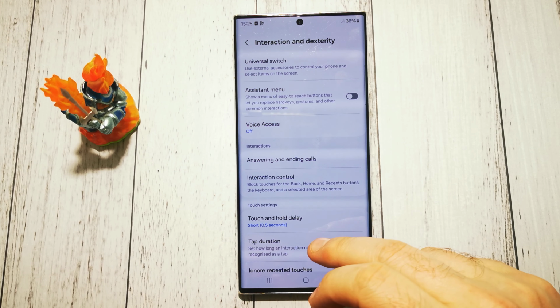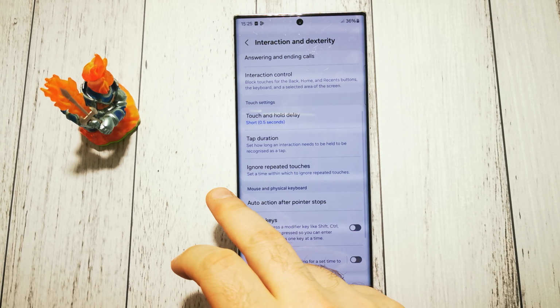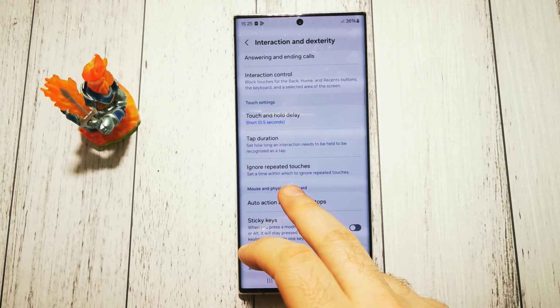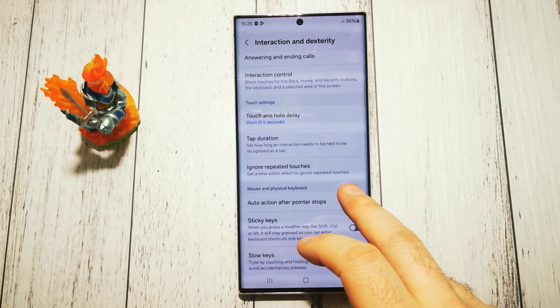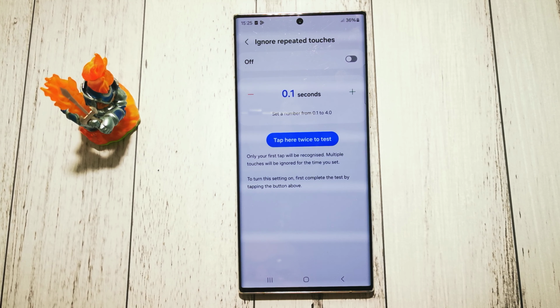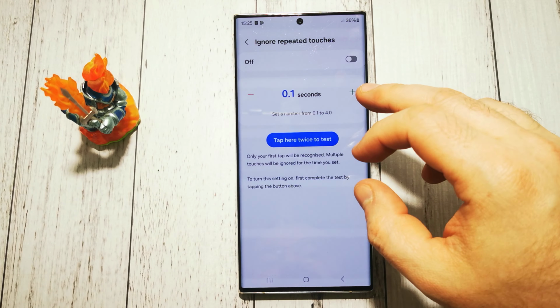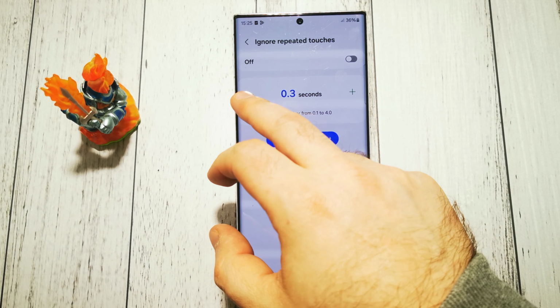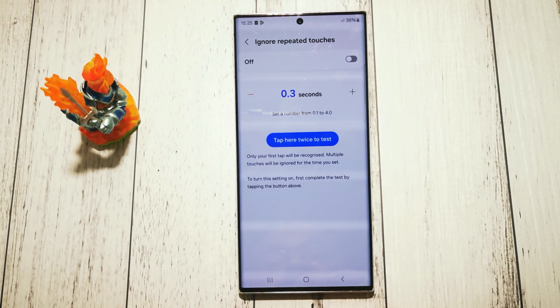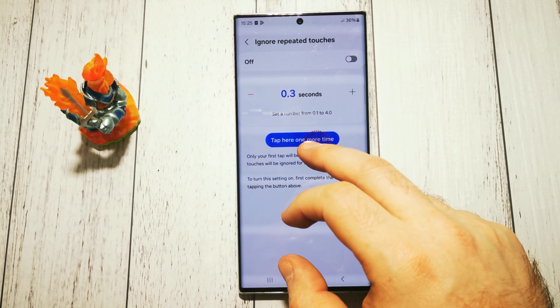So here we have ignore repeated touches. Set a time within which to ignore repeated touches. Let's go here. And here we can set up our timer. Tap here twice to test.